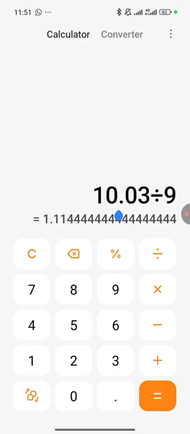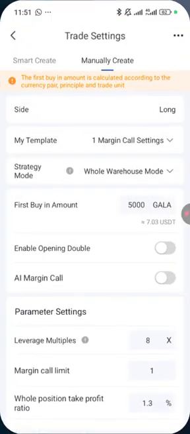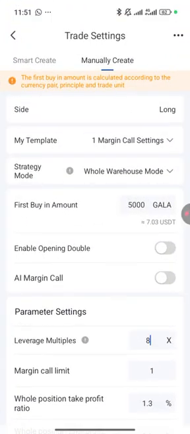Let's say you want to use $15 worth of the coin to enter that trade, the bot will still be taking 1.67, which is still safe. So that's how you calculate how much money will be taken from your capital.